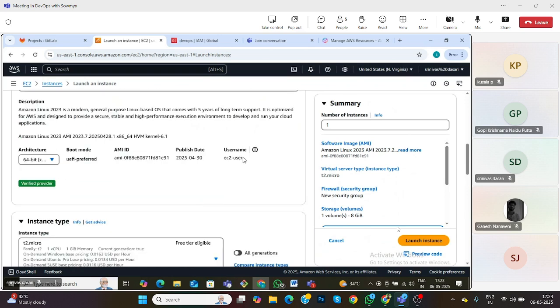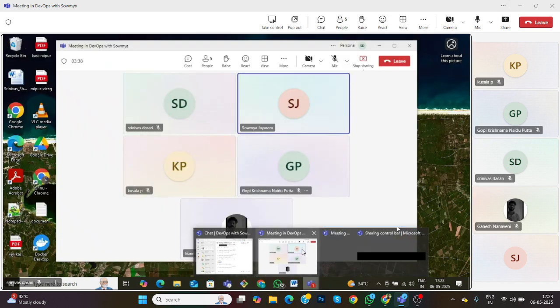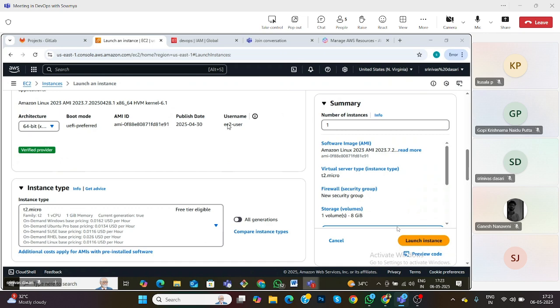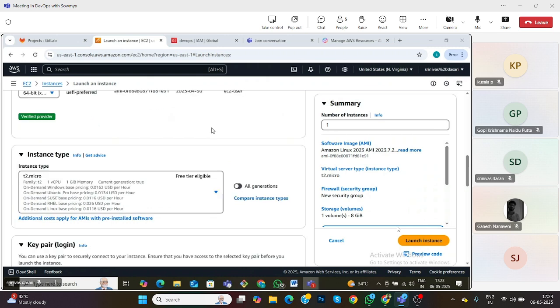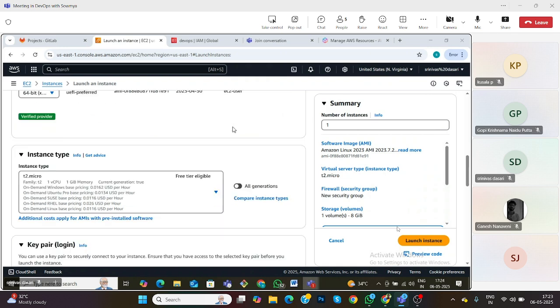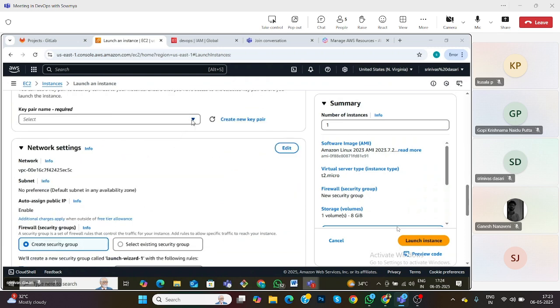Scroll down. EC2 user is your username. You have created Amazon Linux, right? So for Amazon Linux, your username will be ec2-user. If you select Ubuntu, your username will be ubuntu. Okay, scroll down. Just click on create new key pair.